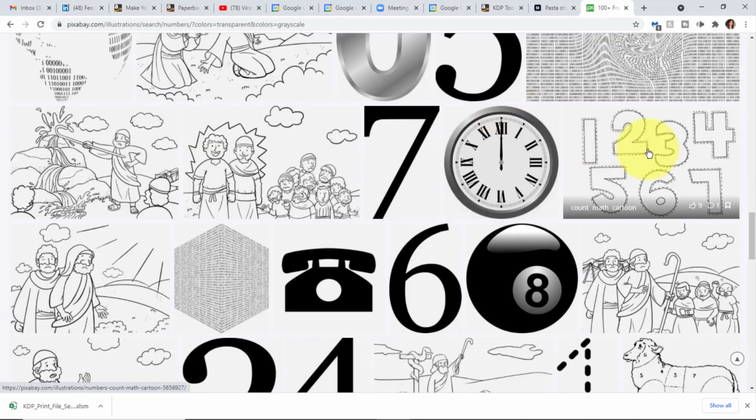Here's another group of numbers. Now in this case it only has 1 to 7, so sometimes it's a little tricky finding all the numbers you need, but this would be good for like a scissors cutting activity exercise. So I did find the numbers, I think either in Pixabay or one of the other image websites.